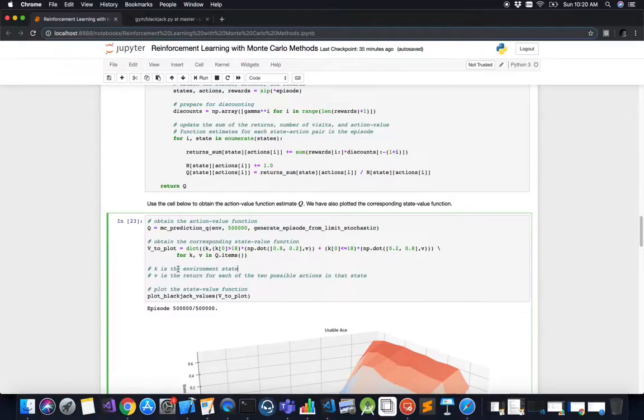We're going to grab the item. So K is the environment state. And remember, that's a 3-tuple. And then V is the return for each of the 2 possible actions in that state. So it's a list of 2 values: the return for having taken the action 0, which is stick, not draw a card, and the other value for having taken the action 1, which means draw a card.